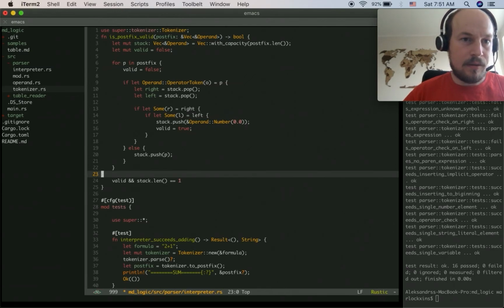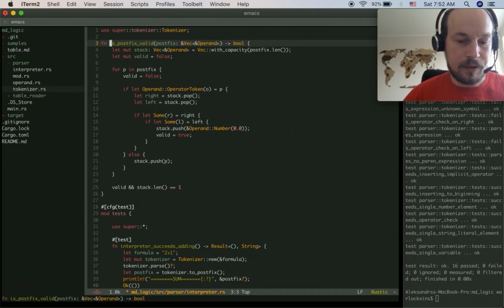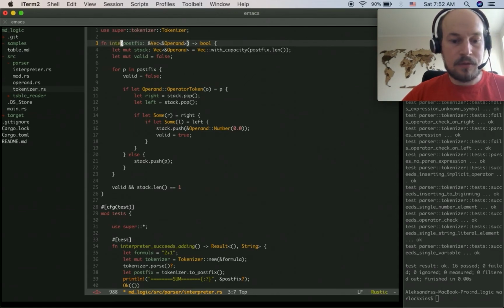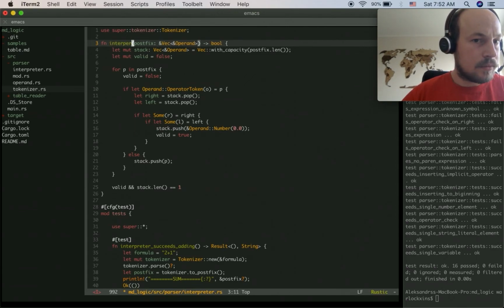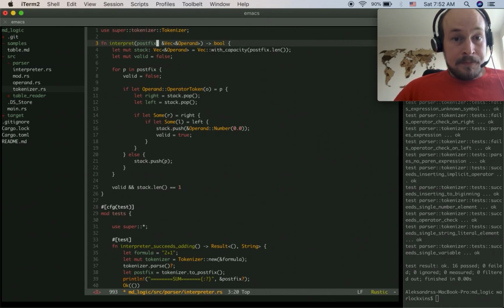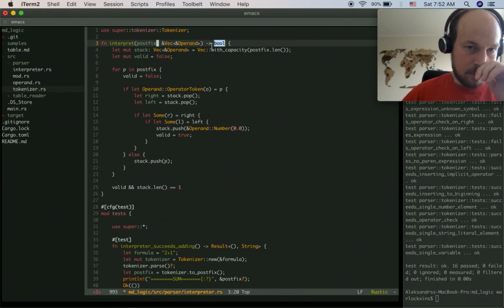All right. What's here? I'm going to call it interpret. It's going to be just a function for now because I want a prototype. Interpret postfix. Such a difficult word to pronounce. All right, let us have it with a bool. So it's going to return a bool for now.